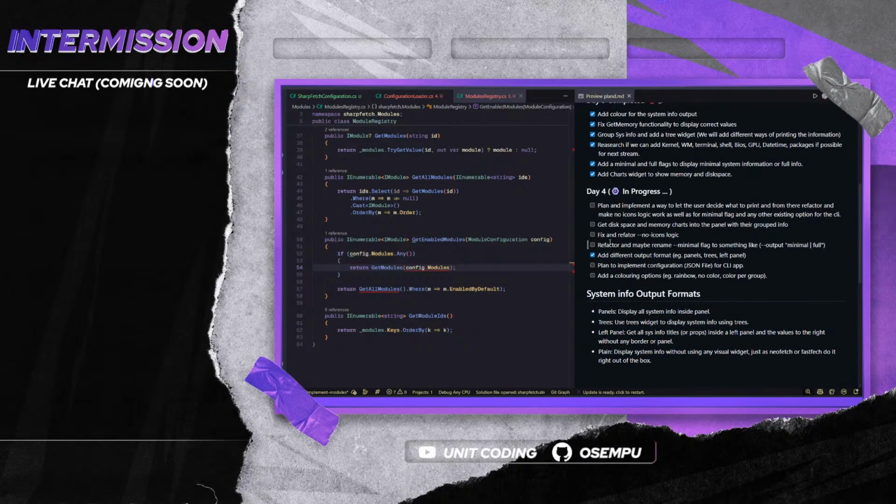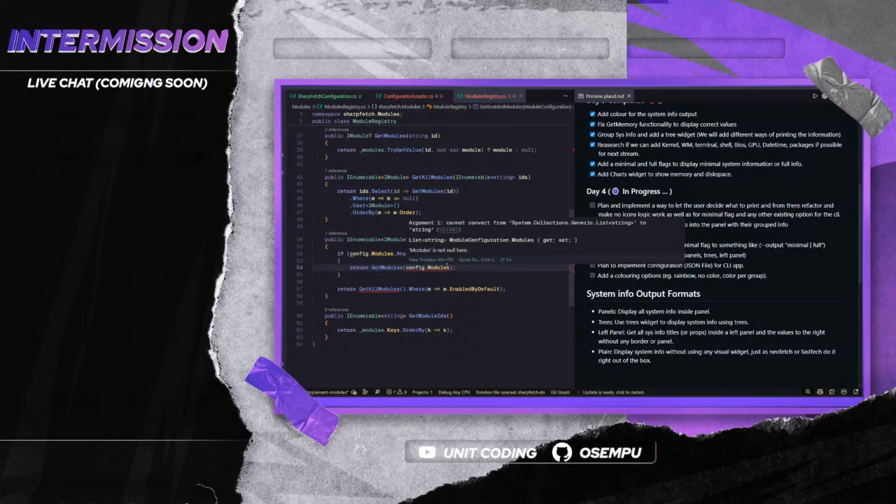I think for today, we can say that we planned and implemented half of the configuration with JSON files. And we also planned and implemented this. Oh, no, not this one. Well, the module system, which was the hardest part, is now working.